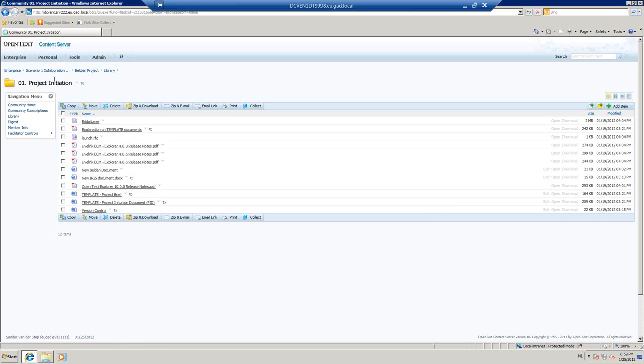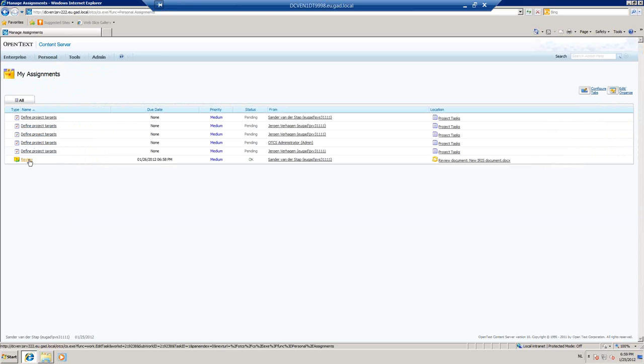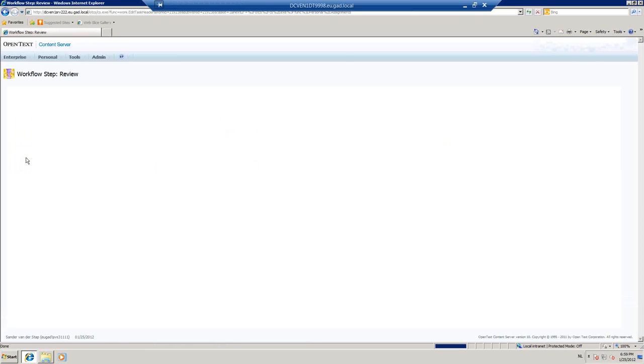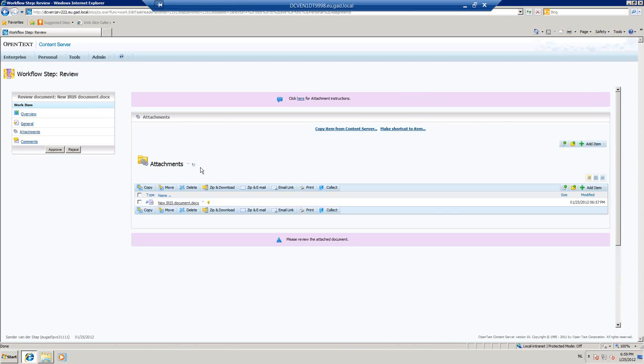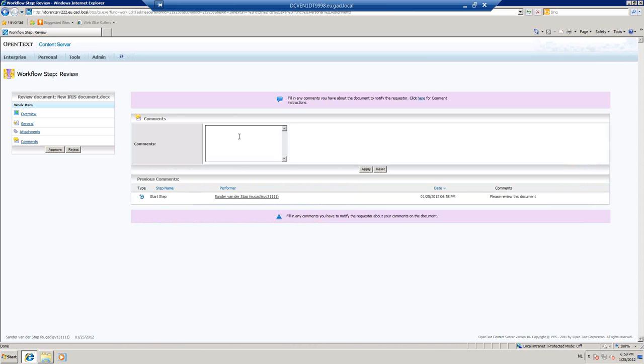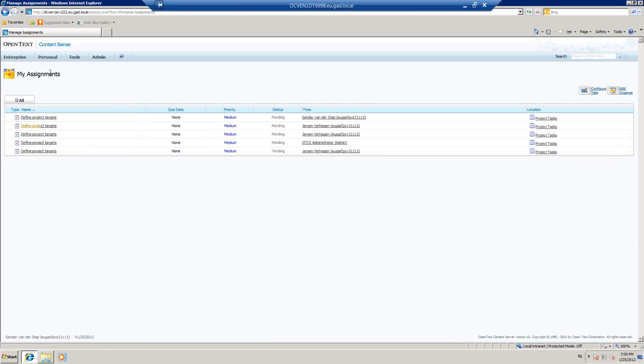So in my personal assignments, I will get a new task called review. Here it says review the document, new Iris document. If I open this step up, you will see the attachment again, so I can open the document from here. I'm going to select the comments, where I can see all the comments that have been added by the other user. I can also add my own comments here. And I can choose either approve or reject. By selecting approve, I'm going to approve the document.